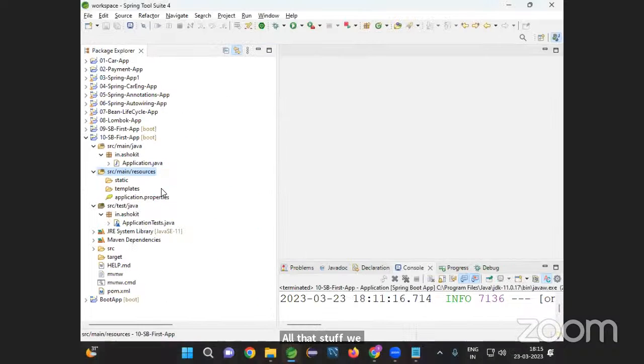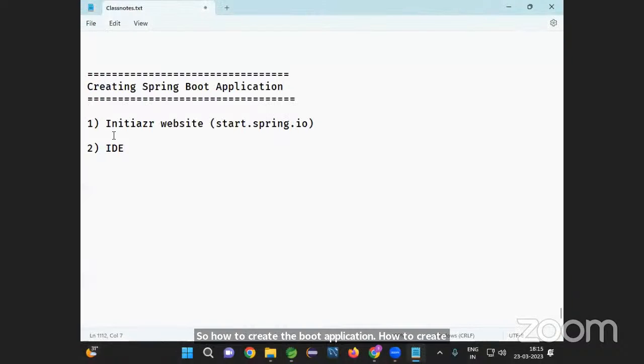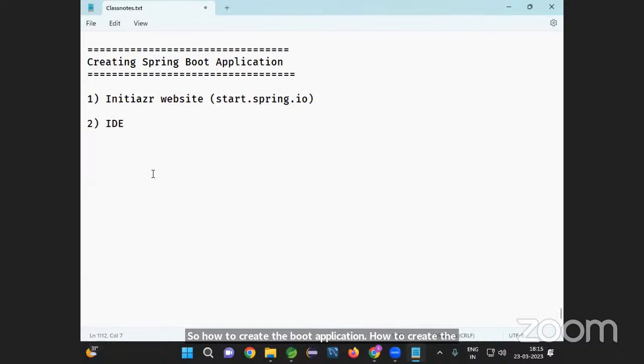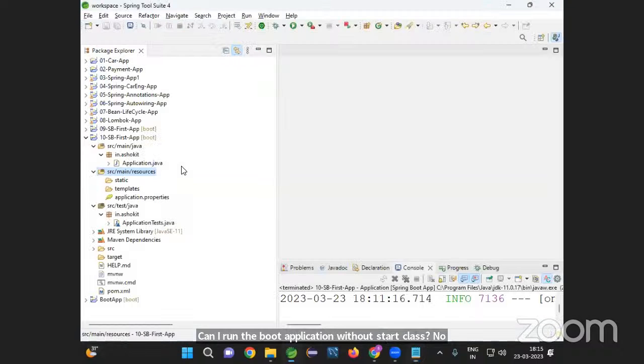Right. So how to create the boot application? Two ways. Now, can you tell me what is the start class in Spring Boot? The start class is the entry point for the boot application. Can I run the boot application without the start class? No. The start class is mandatory to run the boot application.